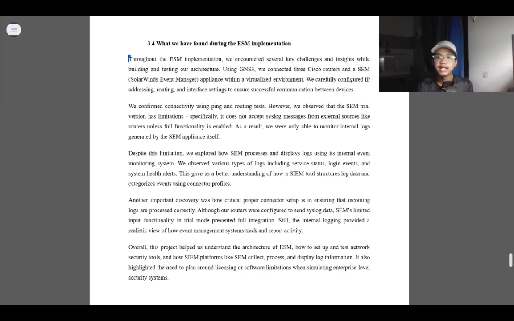Overall, this project helped us gain hands-on experience in setting up a virtual security monitoring environment, understanding the flow of log data, and learning how SIEM platforms process and present security information. It also taught us an important lesson when using limited or trial versions of enterprise tools. It's crucial to plan for any software or licensing restrictions in advance.